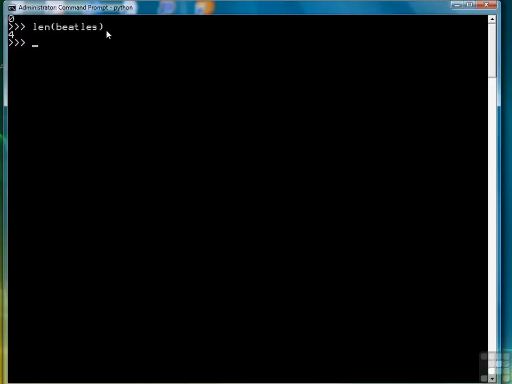So for example, if I want to see what's stored in the first position, I can type Beatles[0] and that returns John. So Beatles[1], like so. And I can do that for all 4 elements. Notice that the first element is always in position 0.